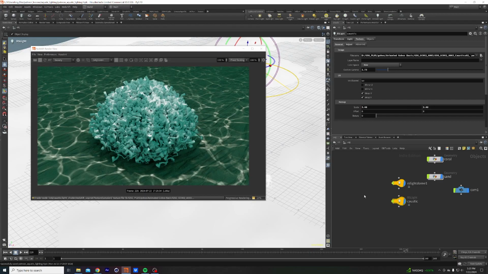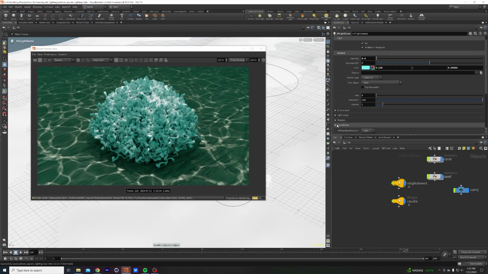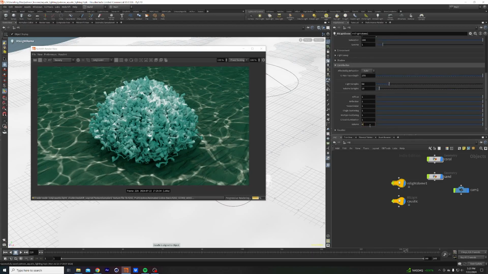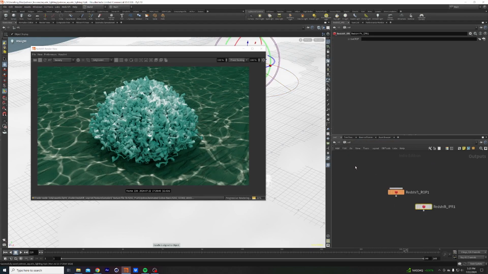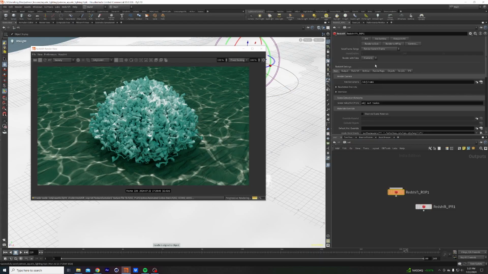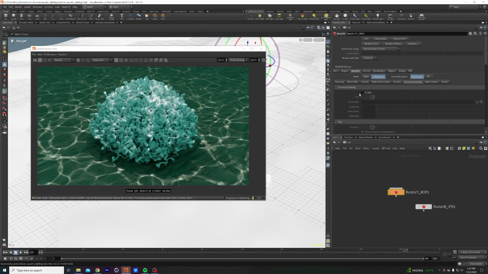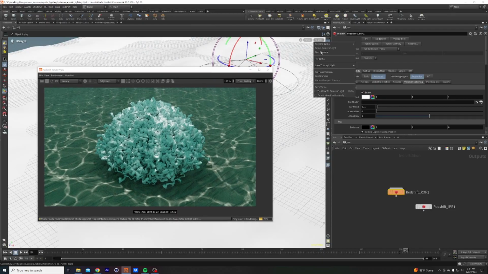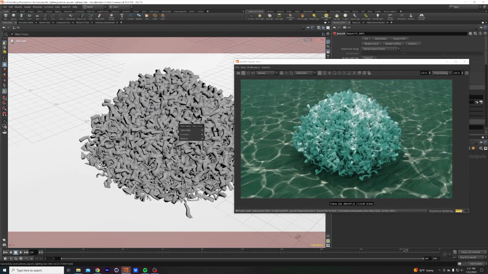Something else I can do, if you want, is go into the light dome, go to contribution, and turn off the volume contribution, because I only want the volume contribution for the caustics. Then if I go over to my out context, and go to Redshift, Advanced, Volume Scattering, and hit Enable, I'm going to have volume. So you can see these light rays here. Let's go back into the camera and pull out a bit so you can see.